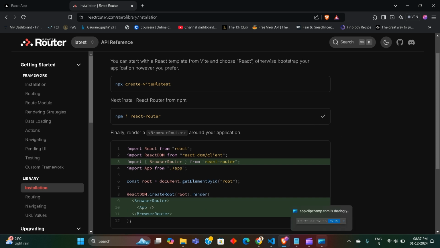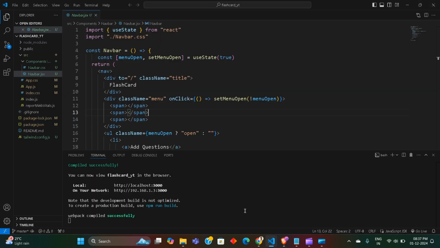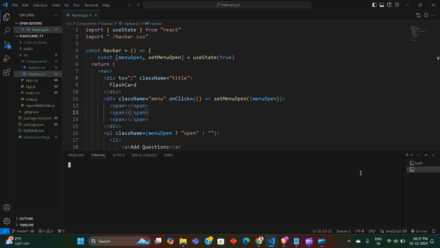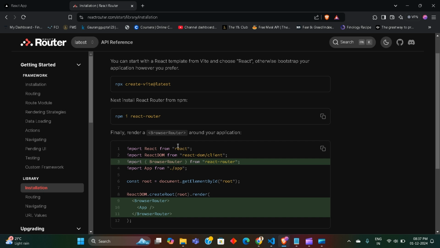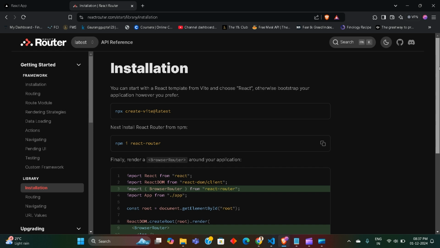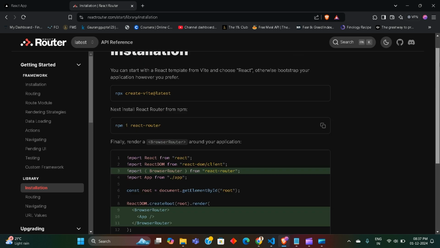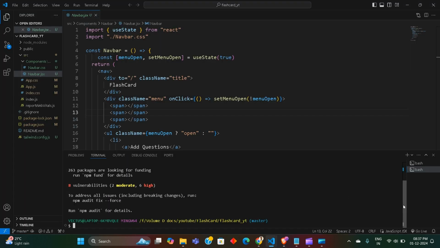First copy this command and go to your VS Code. Open a new terminal. First let's check we are in the correct directory. Yes. Paste it and run. What it will do is install React Router. So yeah, the package is now installed.